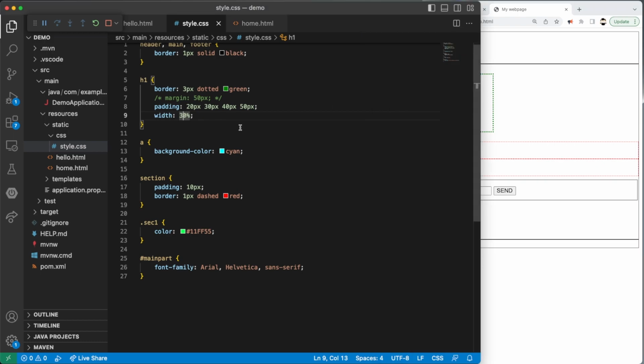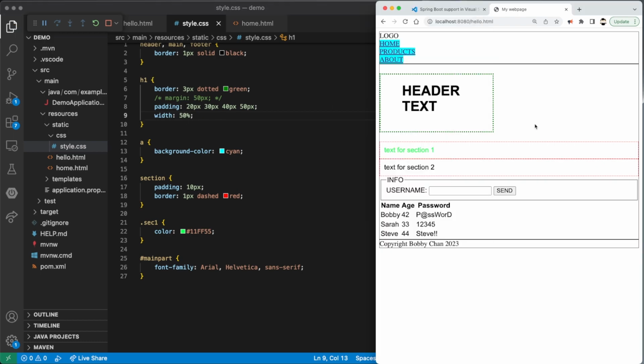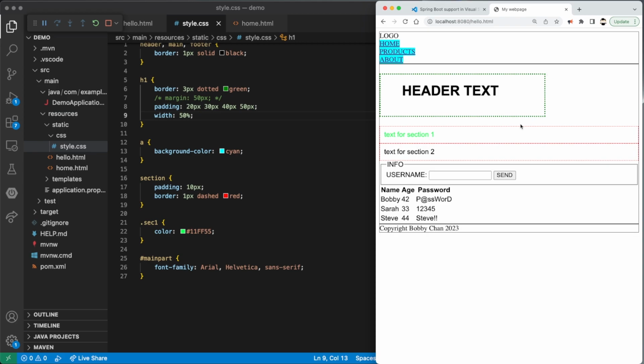Actually, 30% doesn't look good to me. So maybe we'll do 50% and see if that looks a little bit better. Okay, so we have 50% of how the parent is to be displayed. Right now we've shrunk the width a little bit. We now have the padding to be however we set it up. So we're pretty happy with this.